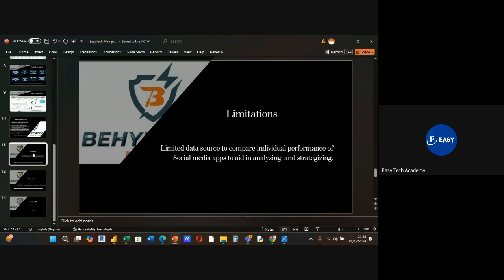Limitation. When we are saying limited data source to compare individual performance of social media apps to age, my mind is like, can you summarize this limitation in a way that I, as a layman, want to understand? That's the first thing that comes to my mind. Yes, you've written something, but I'm struggling to digest it because these are like key words.